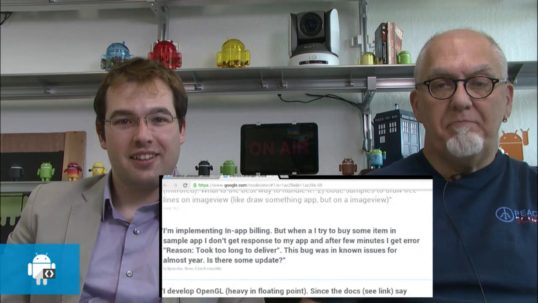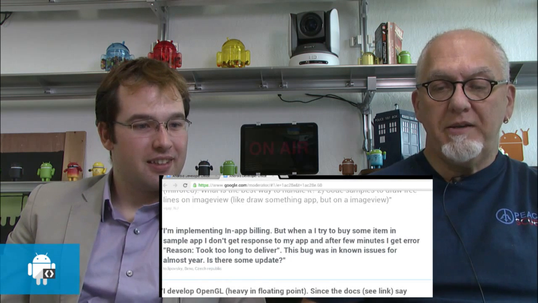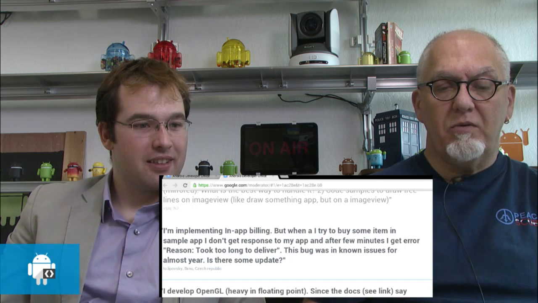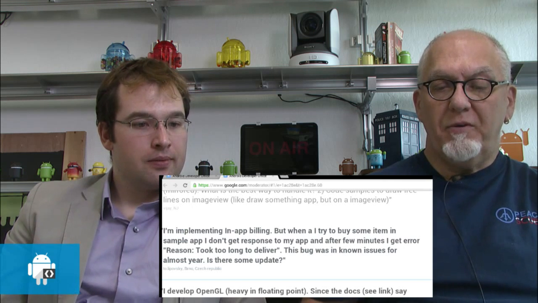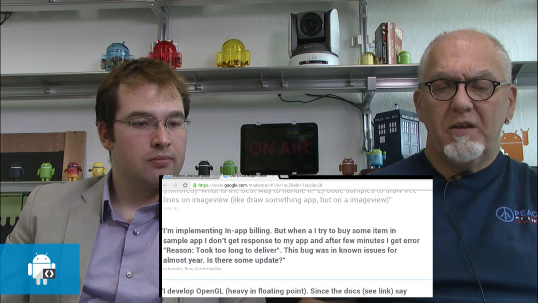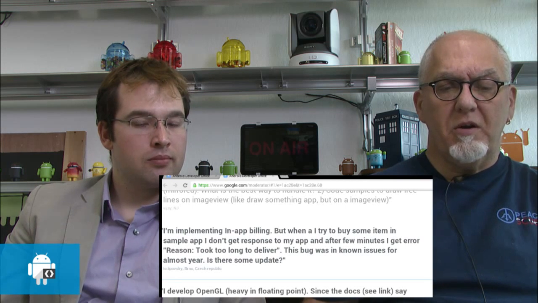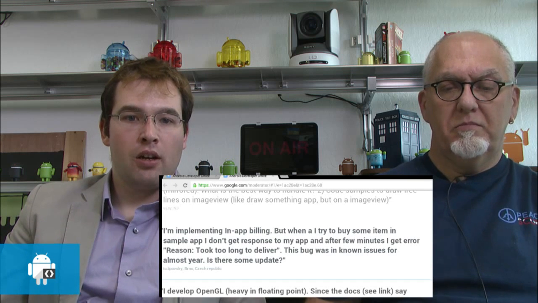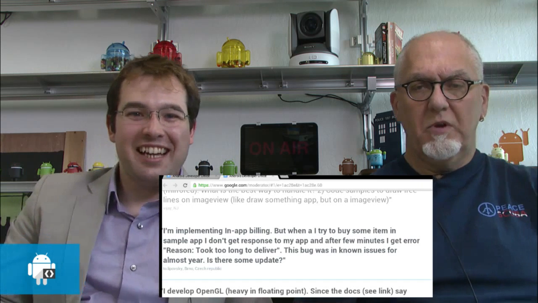I'm implementing in-app billing, but when I try to buy some item in the sample app, I don't get a response to my app, and after a few minutes I get an error. Reason: too long to deliver. This bug was in known issues for almost a year. Is there some update? Okay, I'll take that one, I guess.